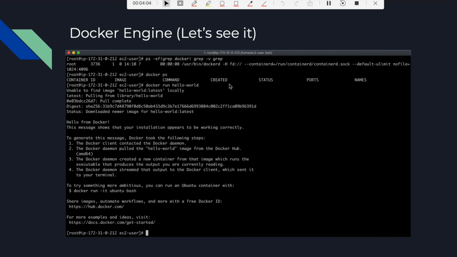So here's a screenshot of me running, first of all, ps -ef | grep docker. I just wanted to see the dockerd process. Sometimes you forget what's going on behind the scenes, right? So dockerd is actually running behind the scenes, and it's doing all the work. And what you're mostly familiar with is the Docker CLI tool, like we are running docker ps and docker run hello-world.